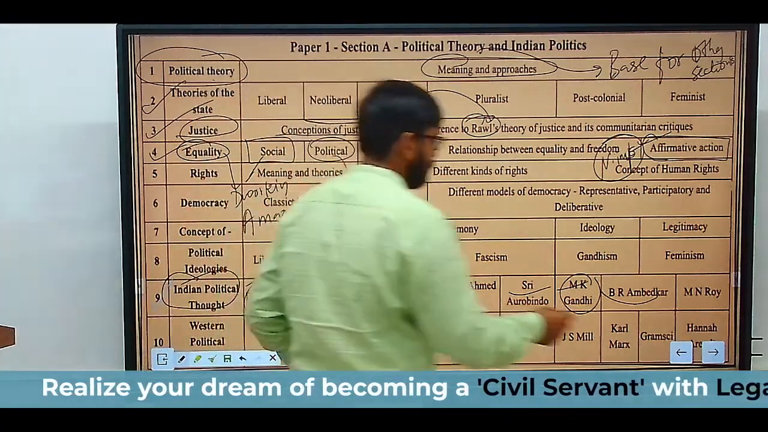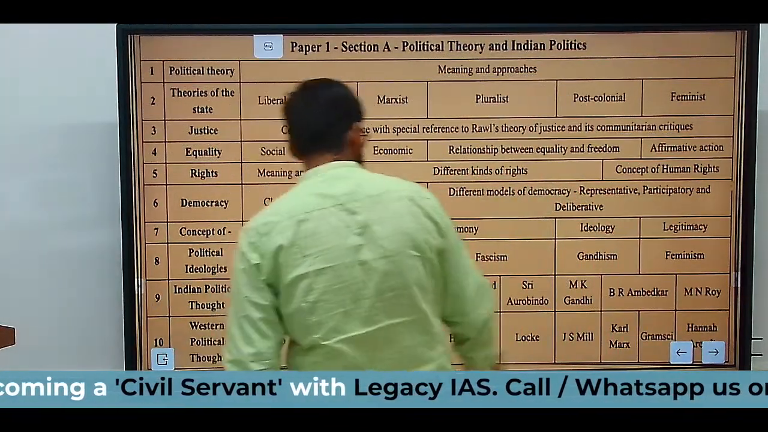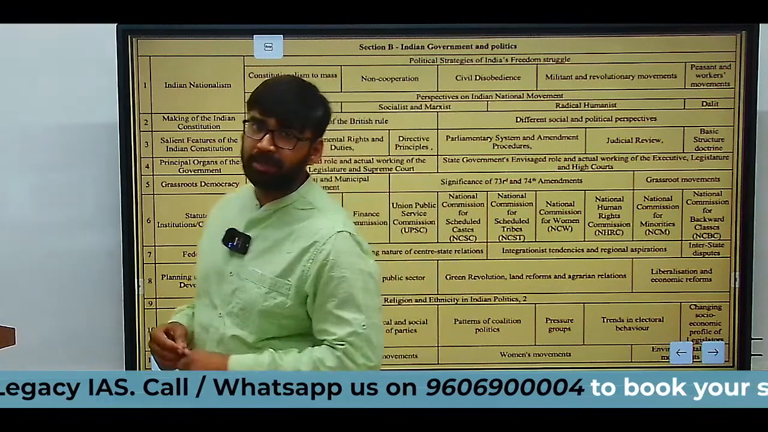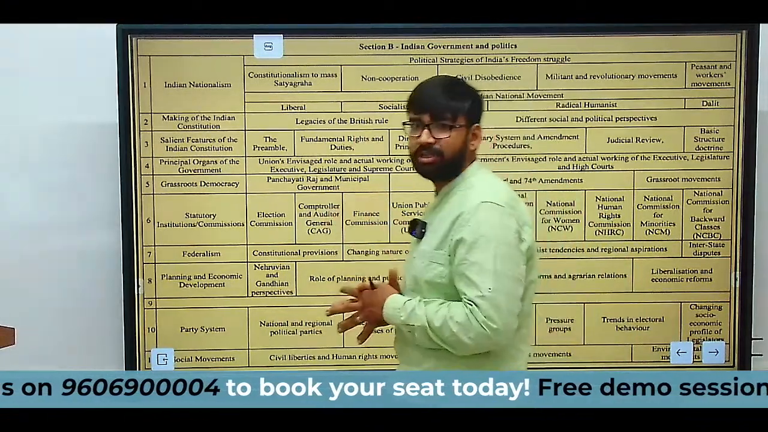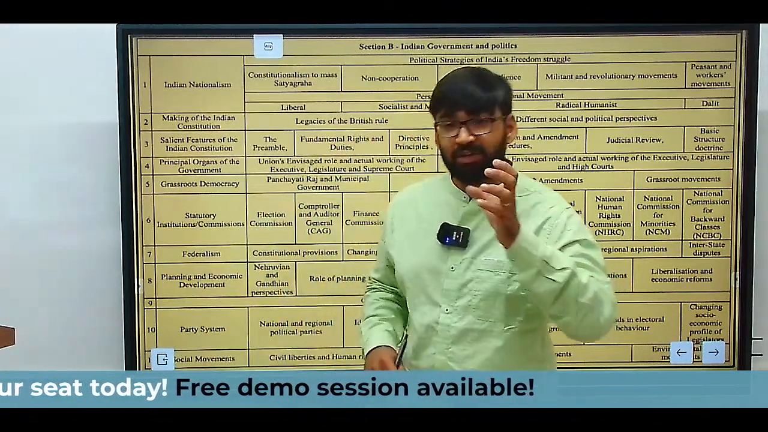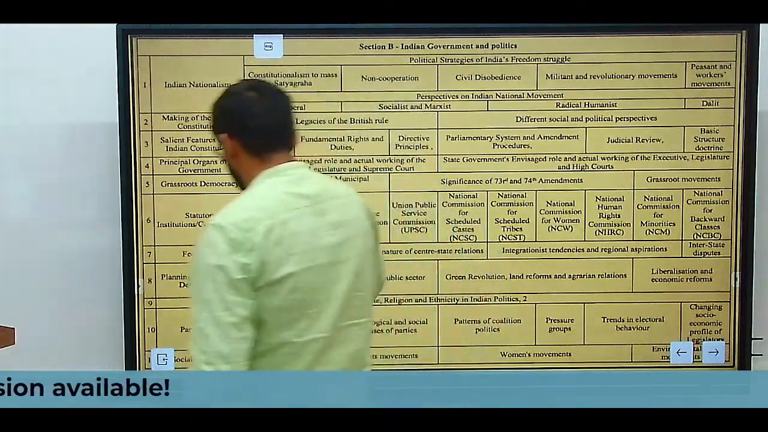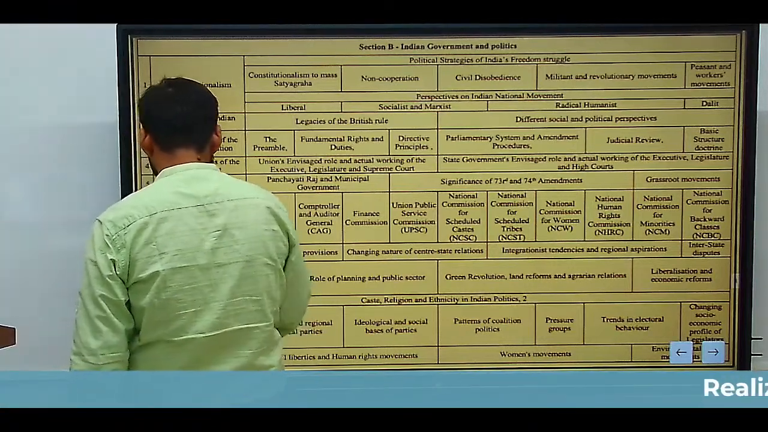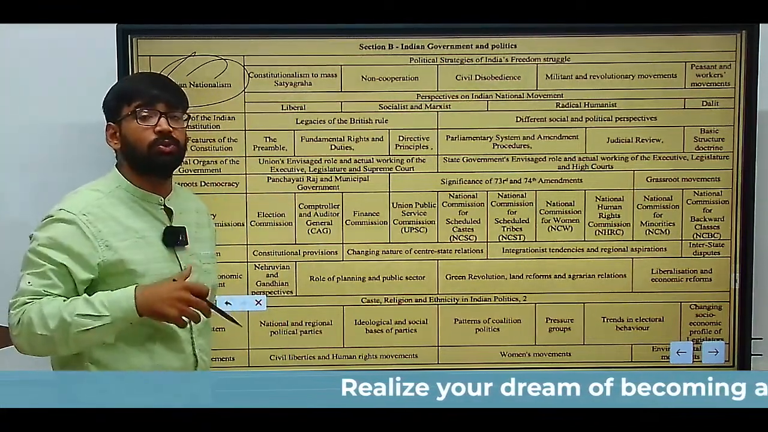Now another, Paper 1 Section B, which talks about Indian freedom movements, Indian nationalism, Indian government and politics. Now, in the first section you have to read theories so that you can understand the practical things. Now this section starts with Indian nationalism, like how the constitution evolved.